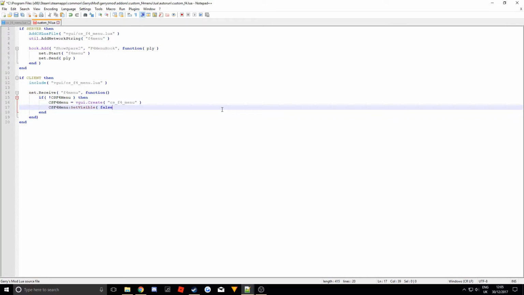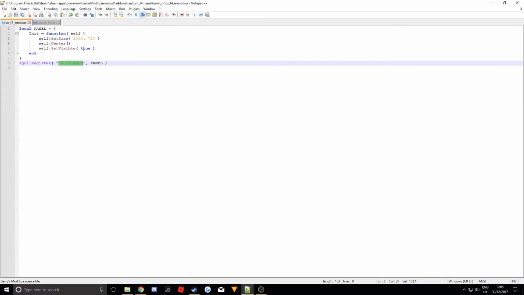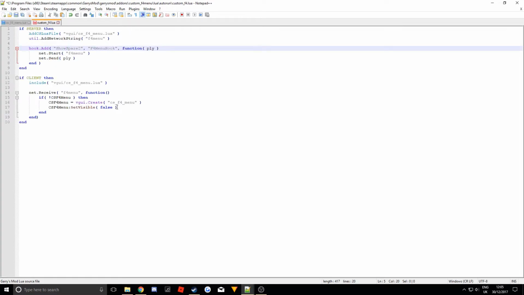false. Right, so what you might be thinking is, if the frame does not exist and the player presses F4, let's do a run through. When the player presses F4 from this function, a net message is sent. This is where the net message is received, and then you want it so if the menu does not exist, then create it. And you might be wondering why I put set false. Well, in here, remember we put set true, so we want to do the opposite of that.